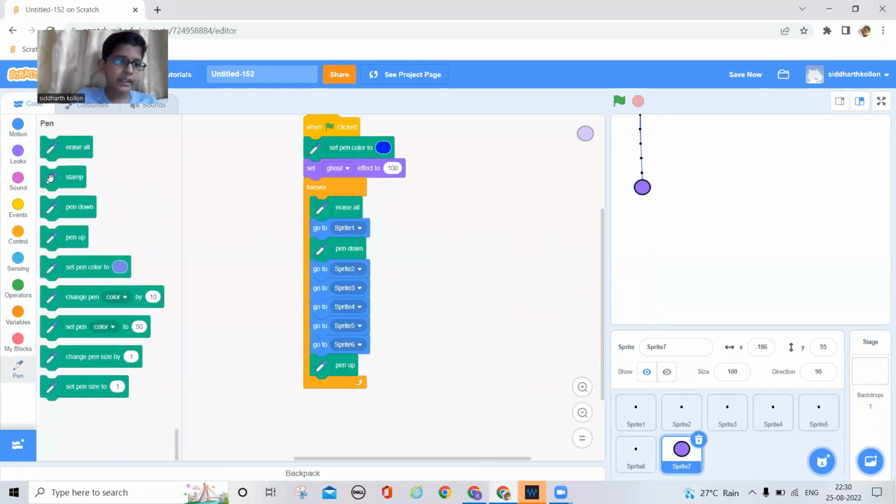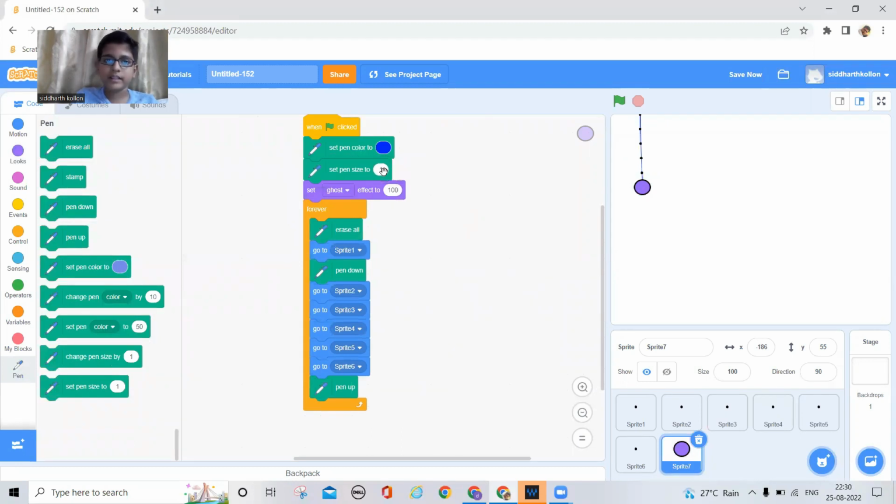So I'll just simply add a set pen size block. I'll keep it like 30. Let me see how much is that. Oh, that's too big. I'll keep maybe 10. 10 might be enough. Yeah, 10 is enough. And that's it.